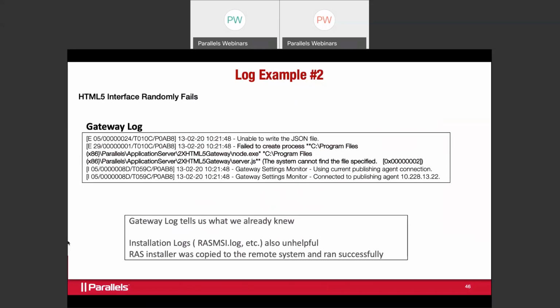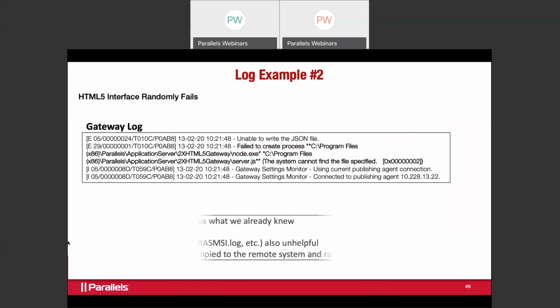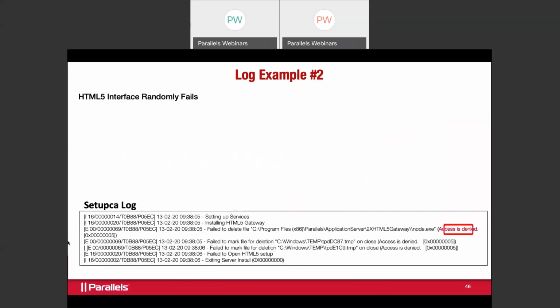So next step, maybe it was something to do with the installation process. I take a look at the RAS MSI log, and that also really didn't have a whole lot of information because the installer ran and completed successfully. It didn't crash. That's really what that's looking at. And I know the gateway is up because, like I said, it was reporting up in the dashboard, and I was also able to make connections through the RAS client. It was just this one piece, node.exe. So let's dig a little bit deeper, and I went to the setup CA log. Remember, this is the log that actually tells me what goes on during the setup process, and I start looking there, and I see something about node.exe and access is denied.